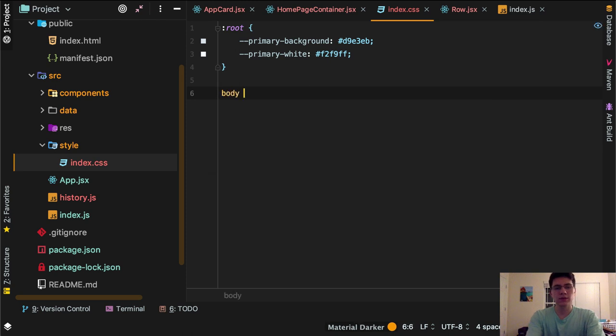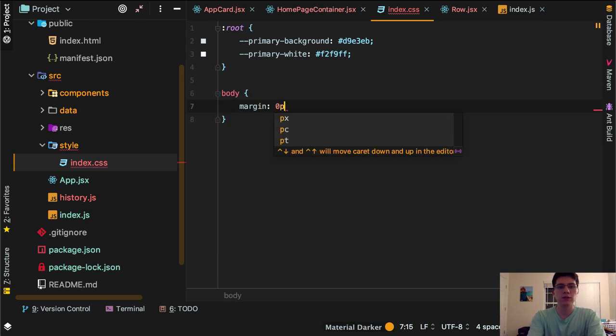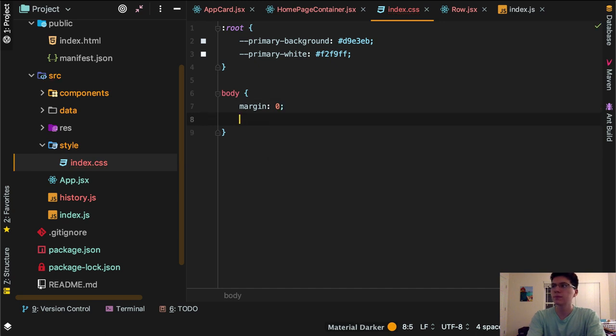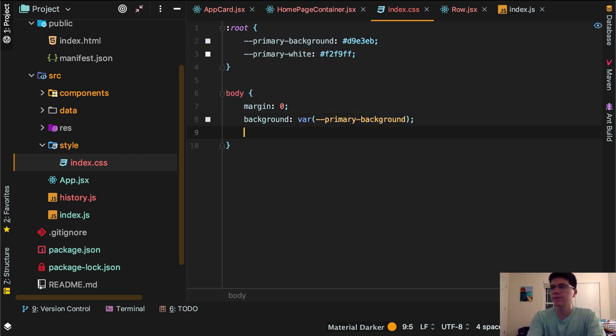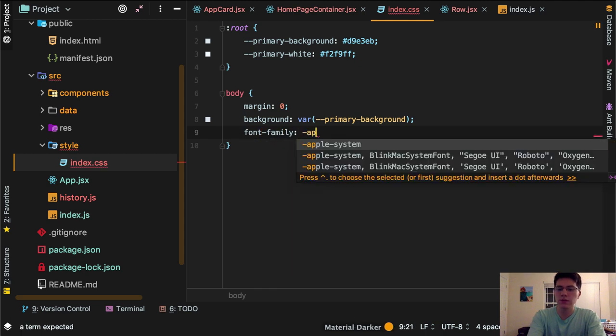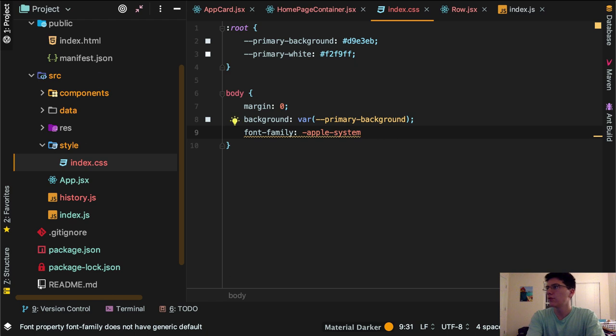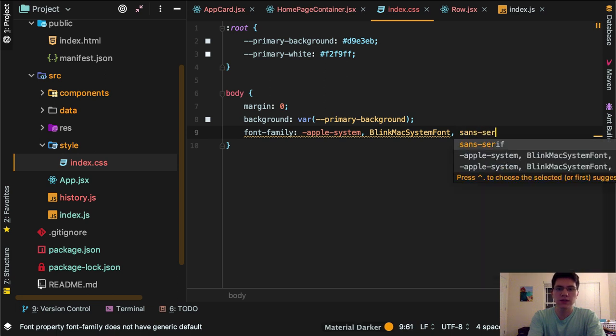Next thing is we're going to add some default style to the body. So margin is going to be 0. The background is going to be set to whatever the primary background color is. And then the font family is going to be the actual Apple font. So let's do apple-system, BlinkMacSystemFont, and then sans-serif.